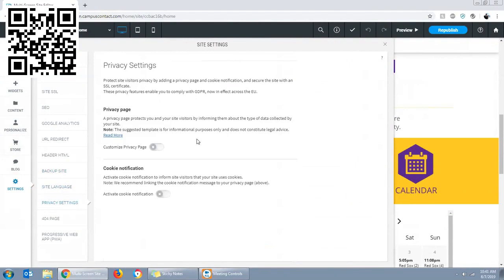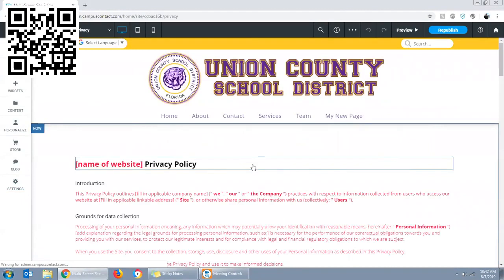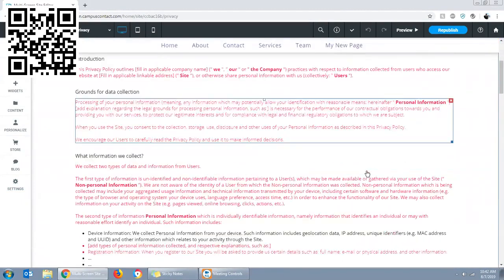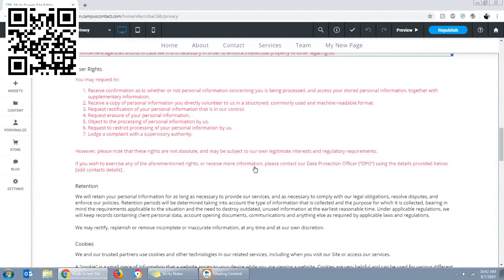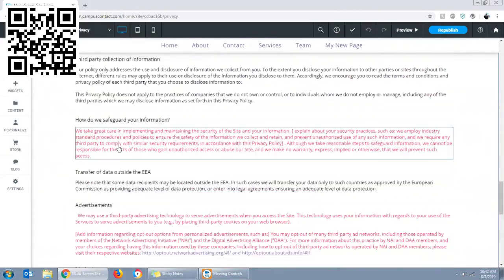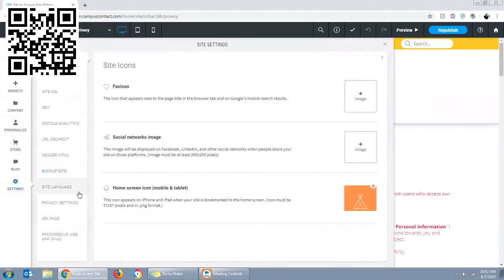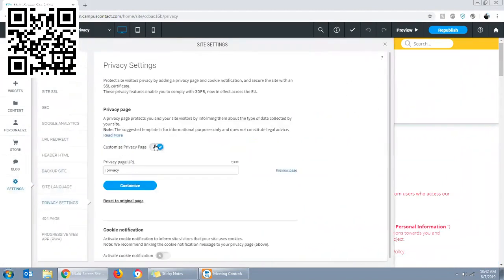There are some privacy options. Of course, the privacy page is one that all of your old sites had, and that's an option you can turn on or turn off, and you can manage that privacy page yourself. You turn it on and you can customize it and reword it however you want. It's got some default language that will suit most schools' needs, but you can come in here and change it and update it as you see fit, or just not have it at all. Totally up to you.